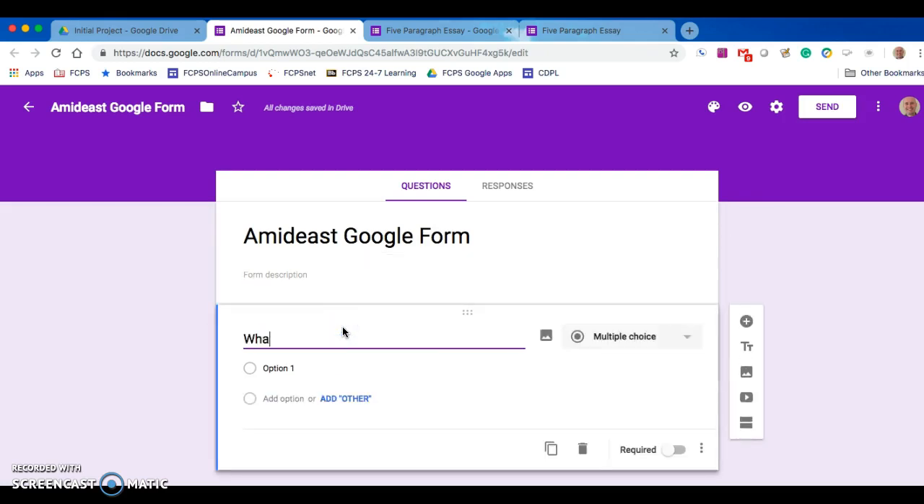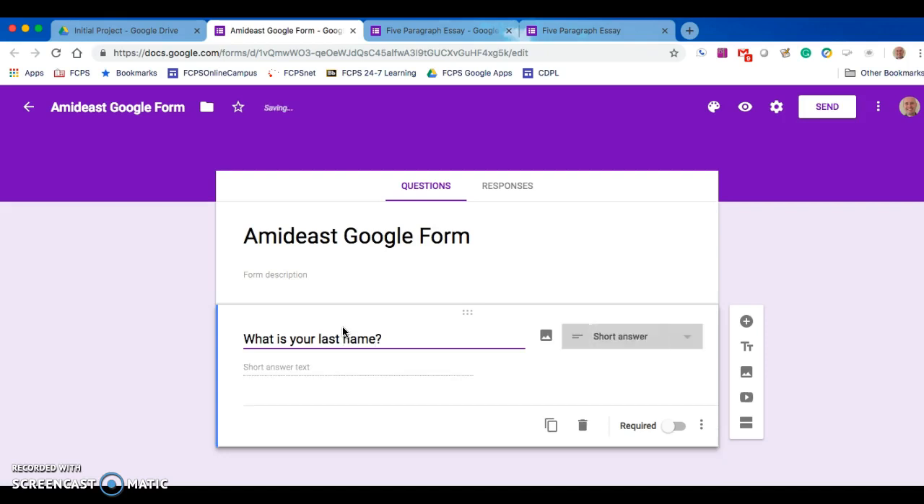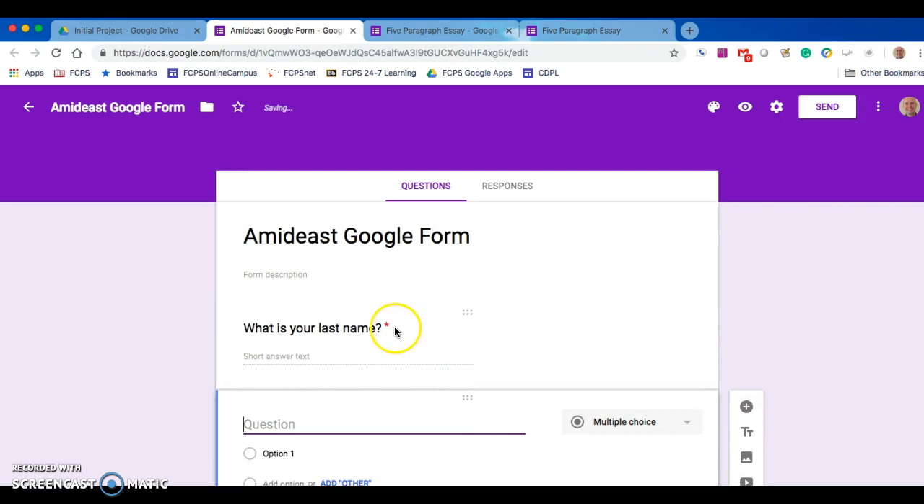So you always want to start with, and then it figures out it's a short answer. You probably want to make it required. You slide this over here, and then what you'll notice when you do that is you're going to get an asterisk when I go on to the next question. So watch, see, there's an asterisk.